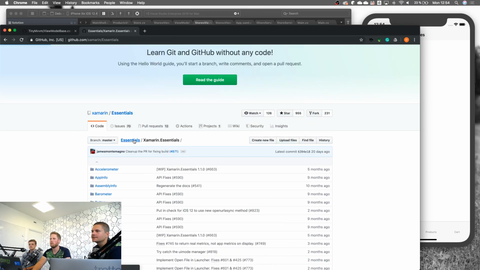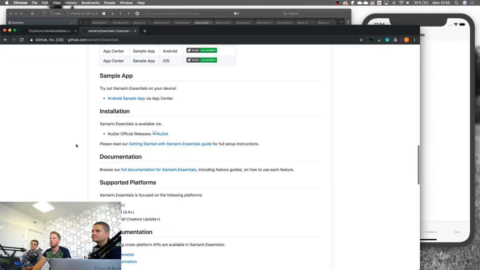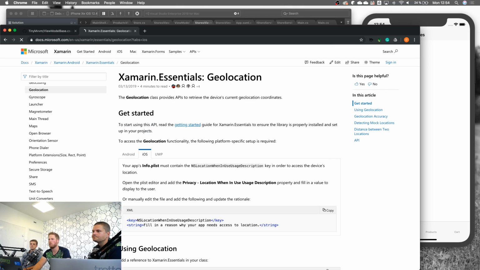So geolocation. We can go to the documentation here somewhere. Geolocation. This geocoding is also pretty nice, if you want to look up an address, for example.